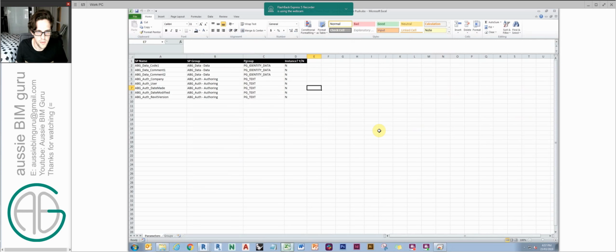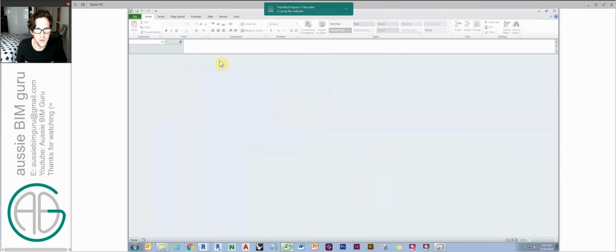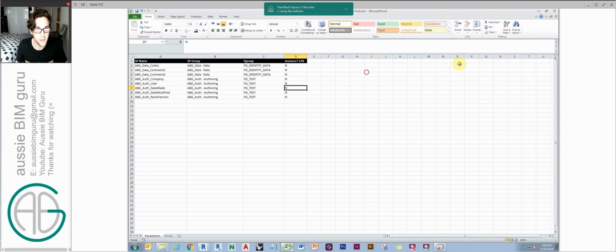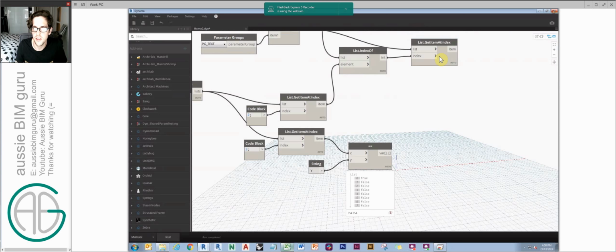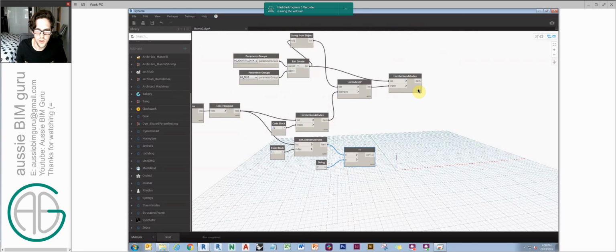However, if I went back and I made one of these yes, and I reran my script, you see now I've got a true. So the main part of this script is basically data processing. I'm just processing a lot of data into something that Revit and Dynamo understand. Okay, so we've got true, false, we've got the parameter group.